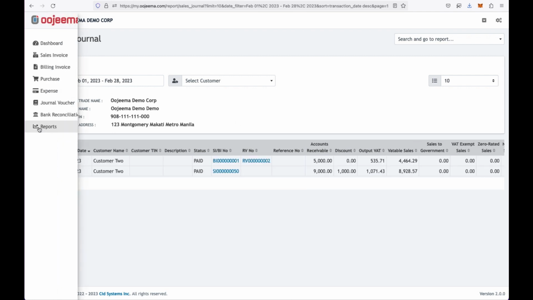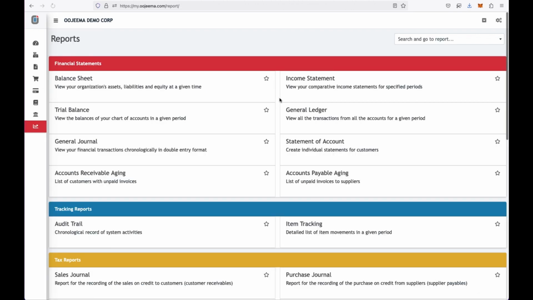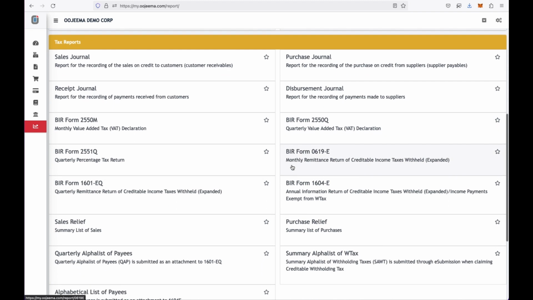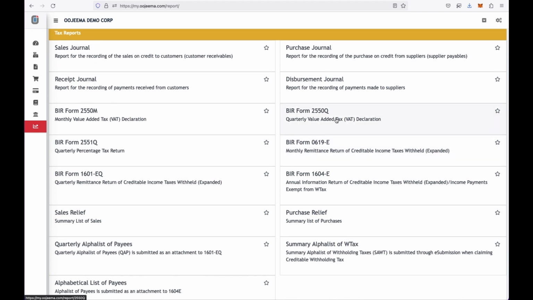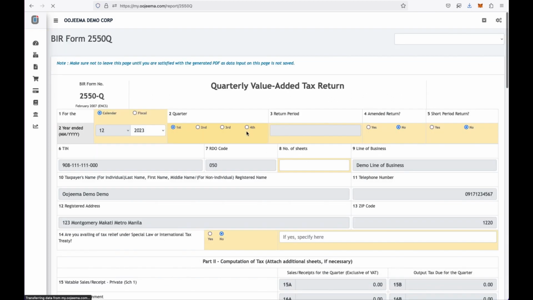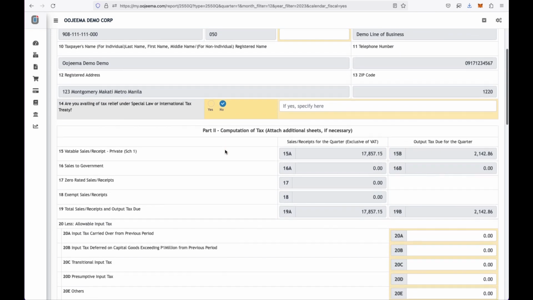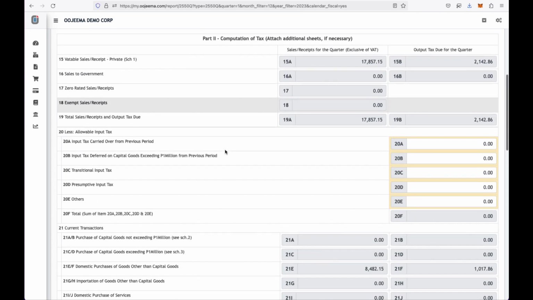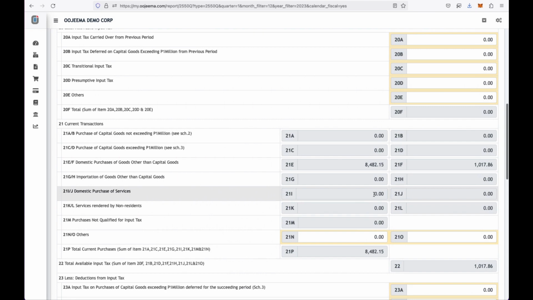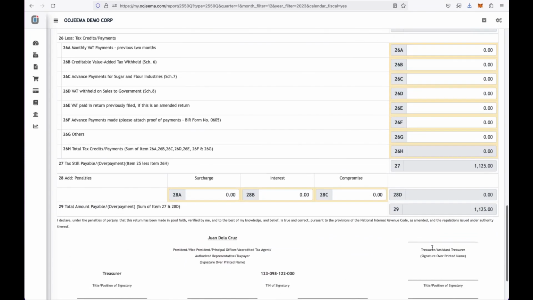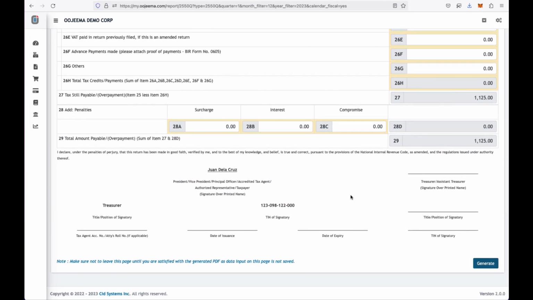For BIR forms for VAT and withholding tax filings, select a BIR form to generate. Let's try the BIR Form 2550Q. Specify the correct period covering the transactions you need to file. Review the entries and enter necessary adjustments for this period. Click Generate at the bottom of the screen. Oojeema will generate a printable and downloadable BIR compliant form.